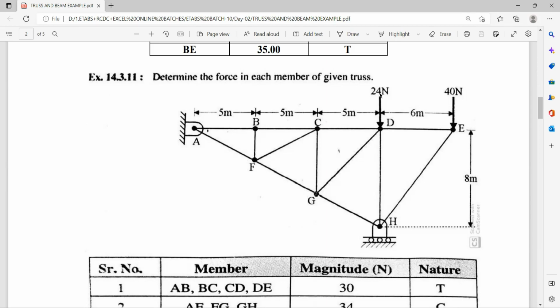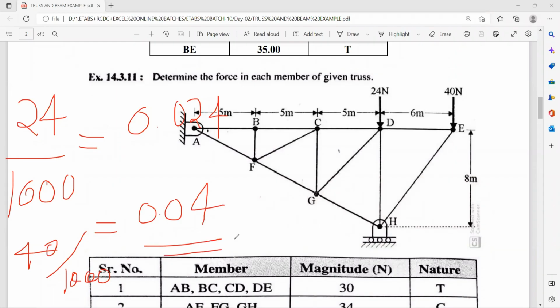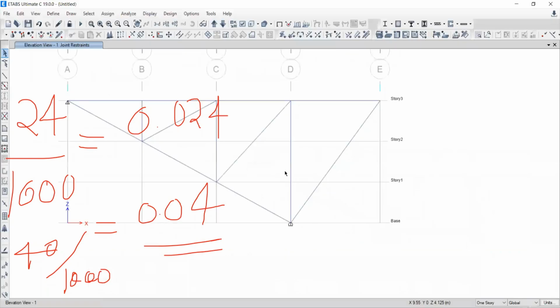0.024. Divide 24 by 1000, 10 raised to minus 3. Very simple it is. 0.024, right or wrong? Right, sir. 40 divided by 1000 is going to become 0.04. Close it. Go back to your ETABS.